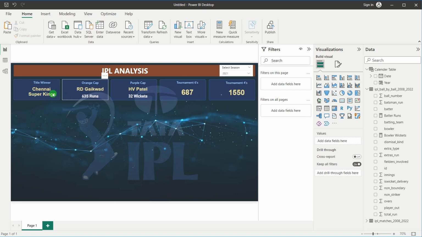For 2021, the title winner was Chennai. The Orange Cap holder was Gaikwad, and the runs he made were 635. The Purple Cap was Harshal Patel with 32 wickets. The number of sixes were 687 and fours were 1550.